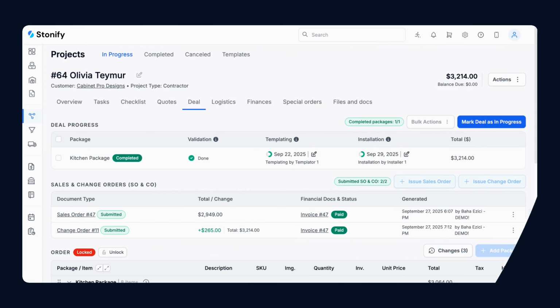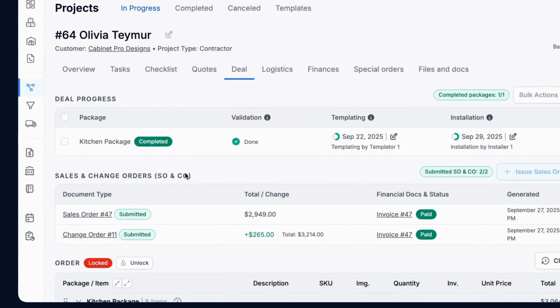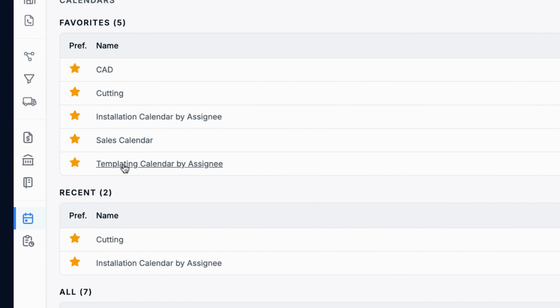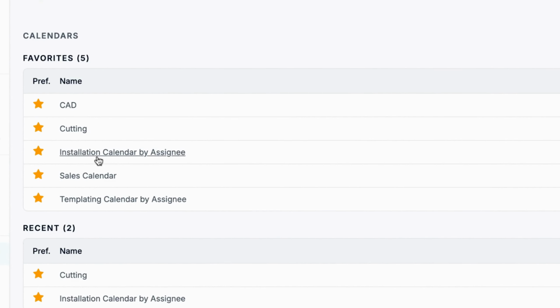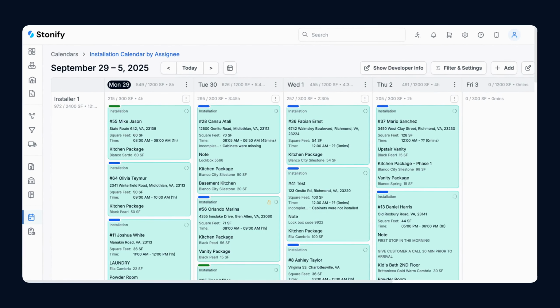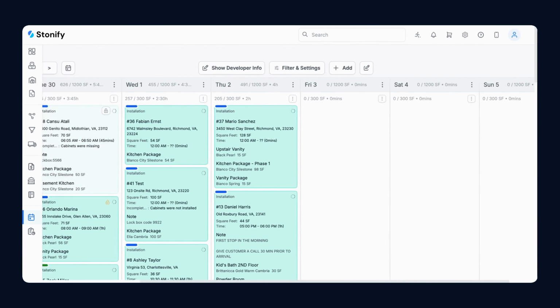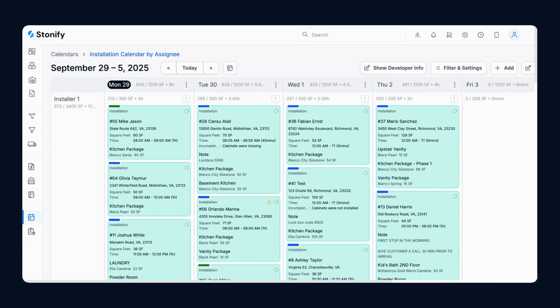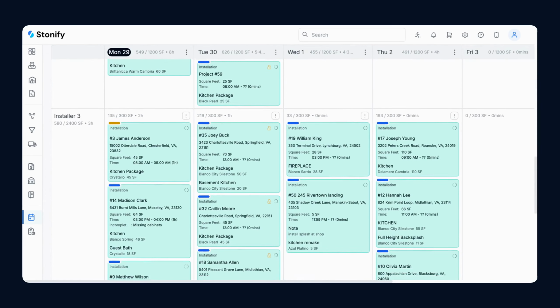Let's look at our calendars. Since we've scheduled templating and installation tasks, they should appear there. Click on Calendars. Now, let's open the installation calendar by assignee. In the columns, we see the days of the week from Monday to Sunday, and in the rows, we see the resources: Installer 1, Installer 2, and Installer 3.